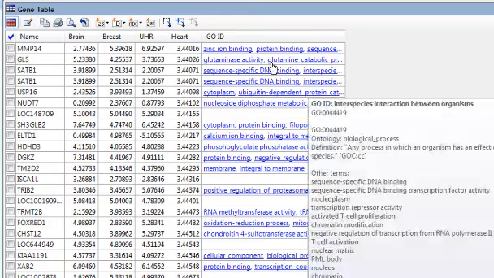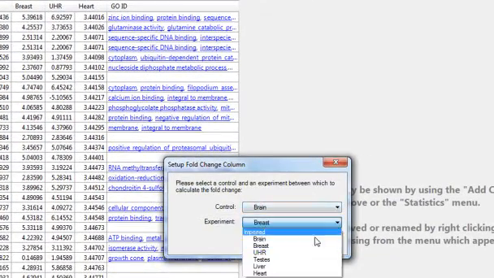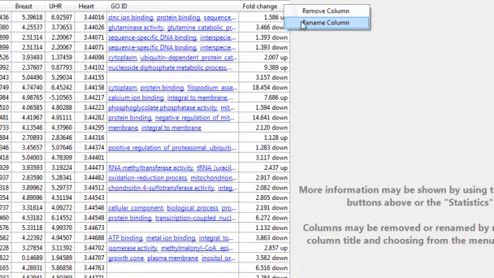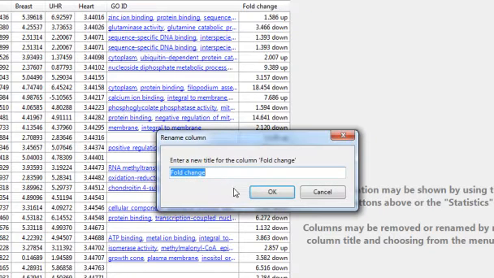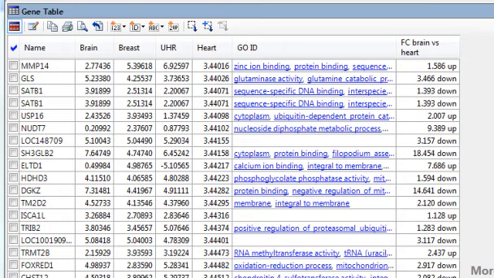I'm also going to add a column for fold change, using brain as the control and heart as the experiment. And I'm going to rename this column by right-clicking on the column header and choosing Rename Column. I'm going to name it Fold Change Brain versus Heart, and that's just going to make it a little bit easier later to remember what's in this column.